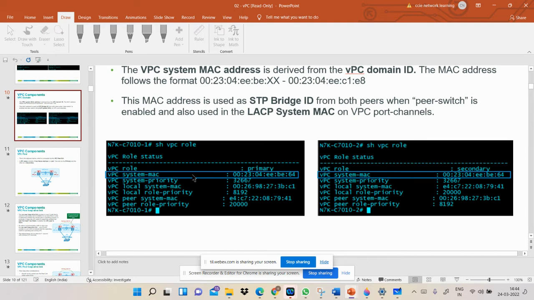So we can check the VPC role. Whenever you want to check the particular role of the VPC, you can run the command show vpc role. What will it show you? It will show you whether it's primary or secondary, and then it will show you the particular base map, the system MAC address as well.